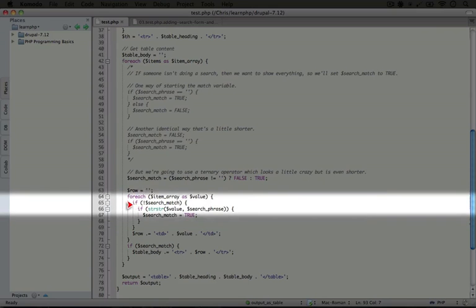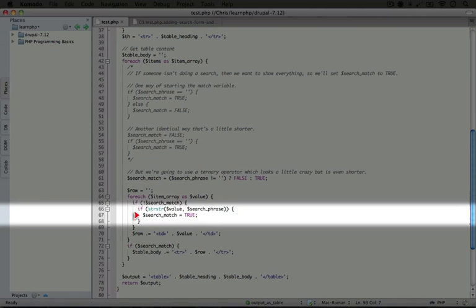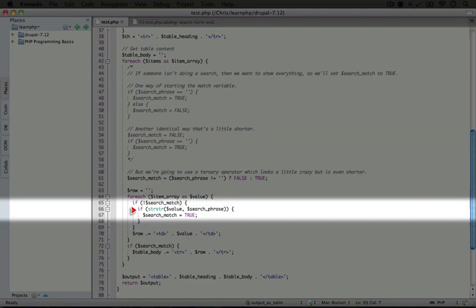Okay, so for now, we don't have a search match for this row for George. So we're going to use a function called strstr, which will check for the position of one string inside of another string. So it's going to check the search phrase, which in this case is beach, against the value, which right now is George, because it's the first item in the person array. If there's a match, which there isn't, then it'll set search match to true, and it will display this row.